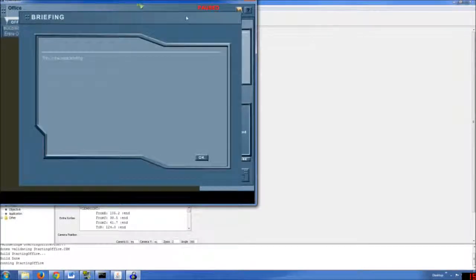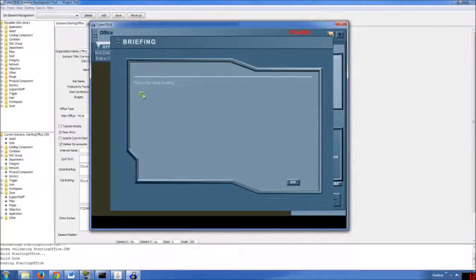The initial briefing is basically what you see. I'm just going to put what it is so that way you can see where it shows up in the actual scenario. Build and run. You can see this is where the initial briefing would go.